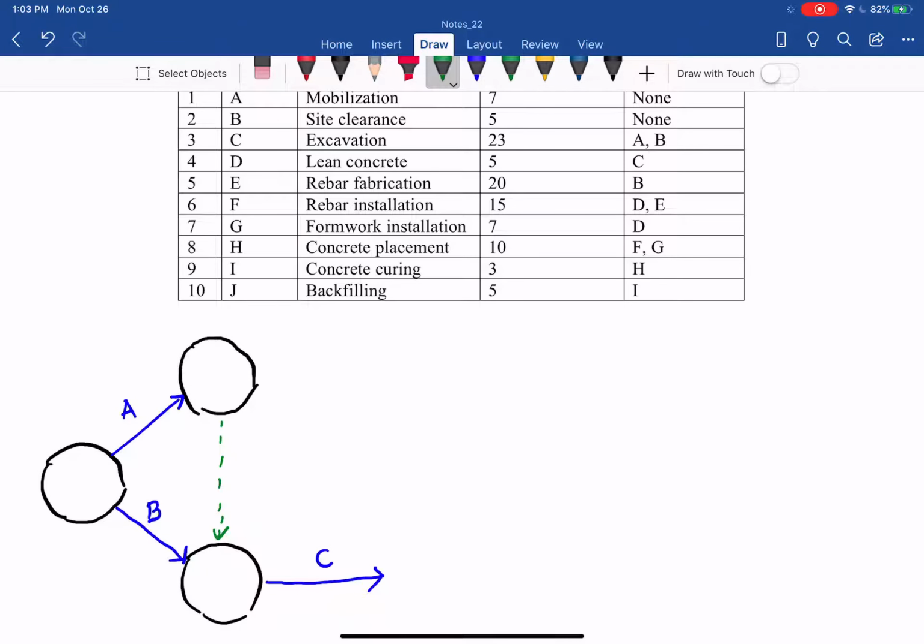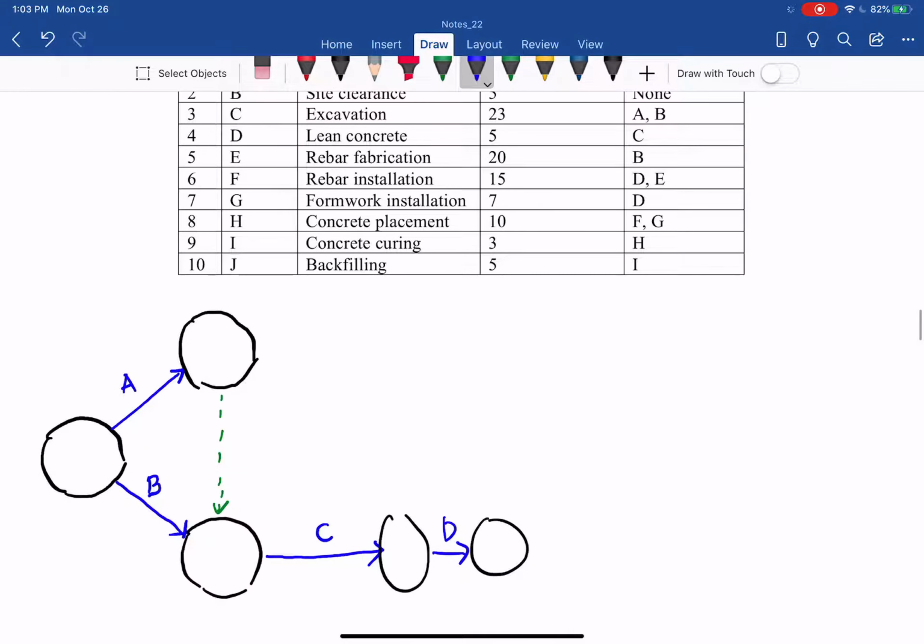Now D follows C, so we can have that here. D follows C. And now we have E follows B. So how can you draw it? Of course, it starts at B here. So we have that E, following B.